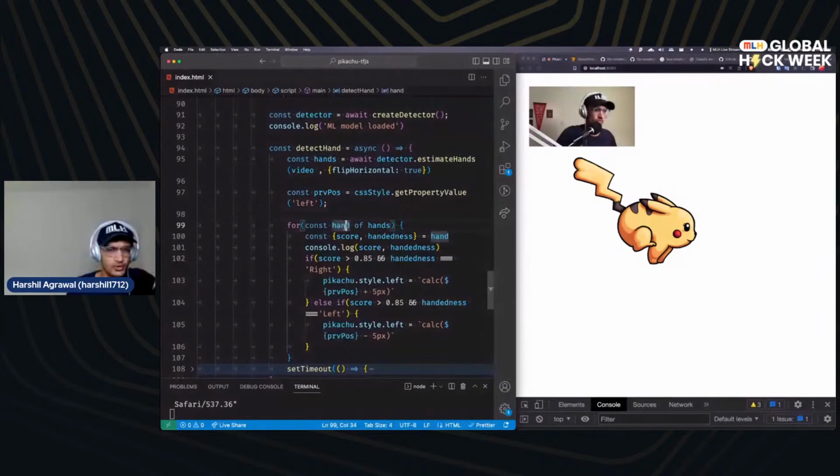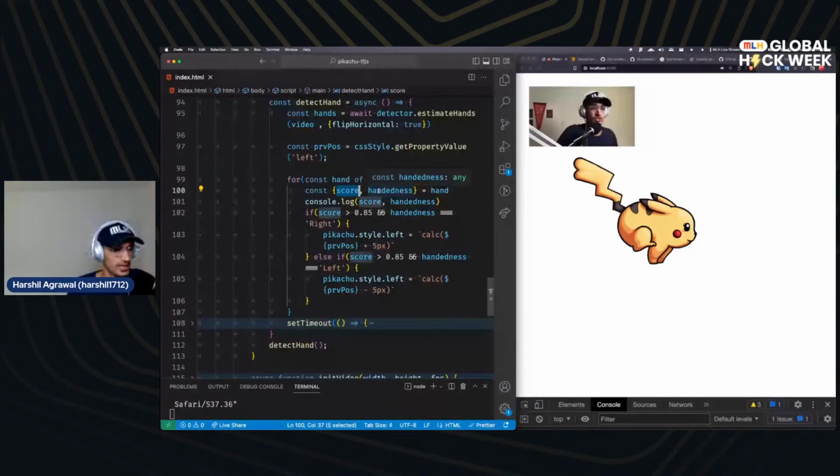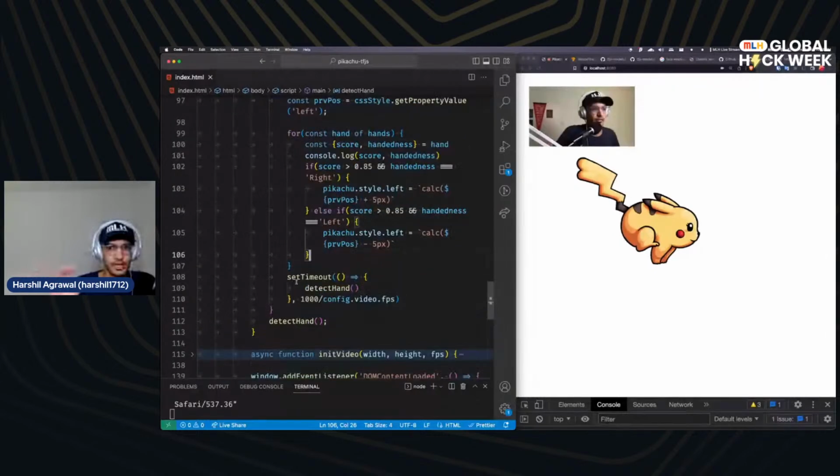We are extracting source and handedness, and then we are adding some logic to see if we want to move the Pikachu forward or backward based on the hand gesture or based on the hand. And then we have a set timeout function, and we are calling that detect hand function within itself. We are doing a recursion in here, and then we're calling the main function.